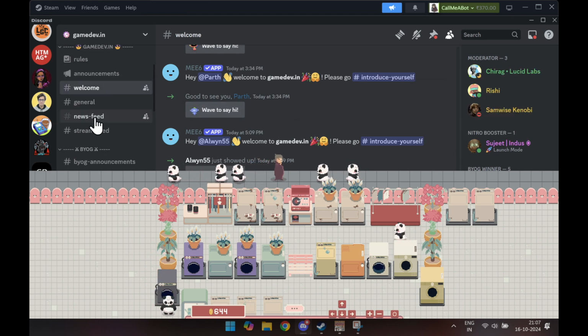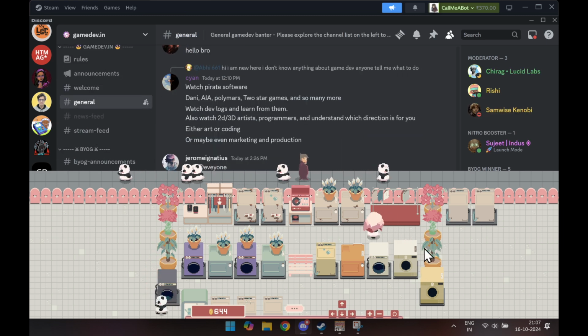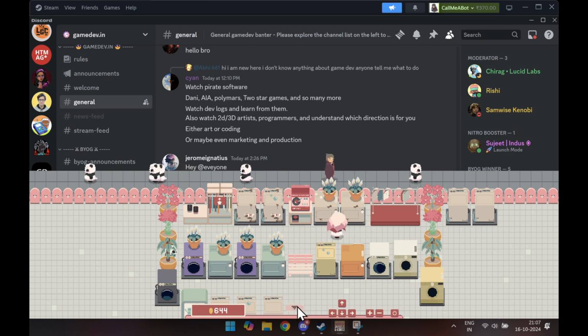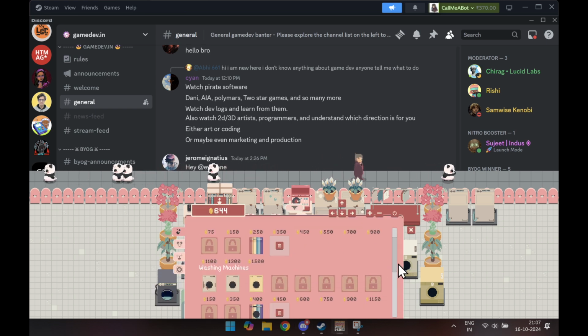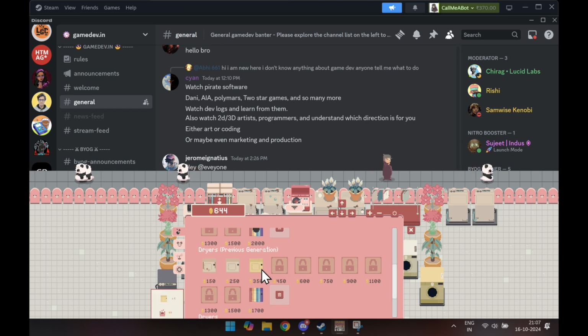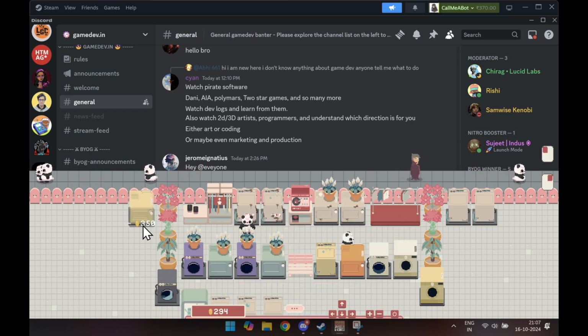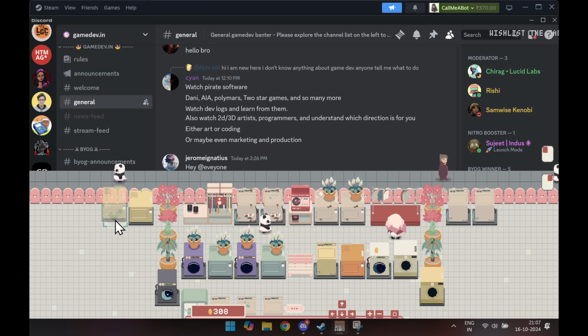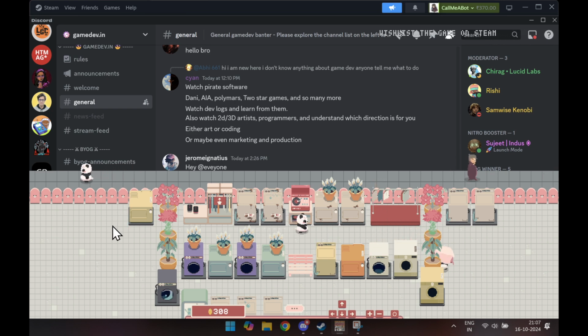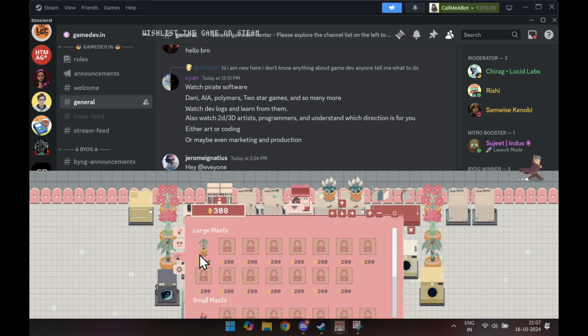And the number of pandas have increased. I've also put in a broken sprite just for the sake of having it. Here on the screen, unlock systems have been implemented and they're working fine. If you do not have money to place an item, it's just gonna spit out an error.